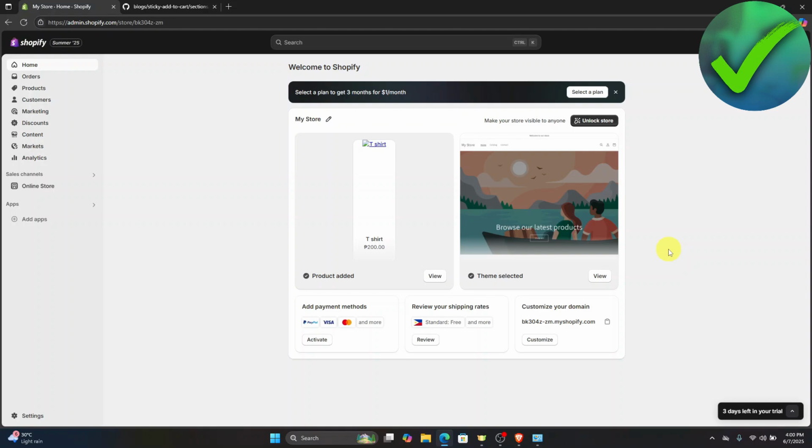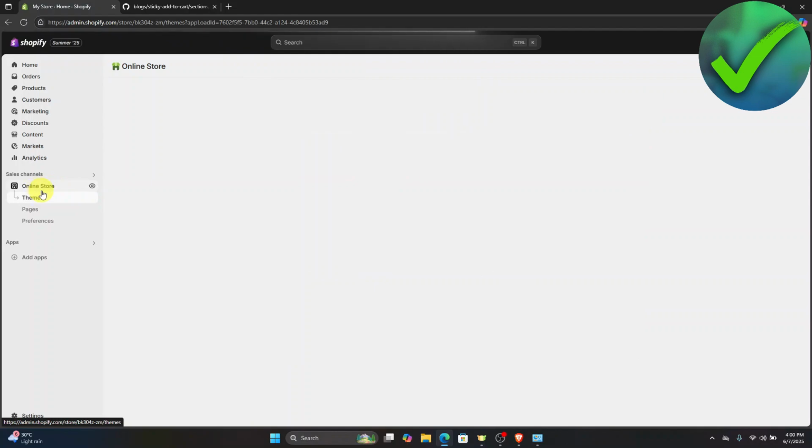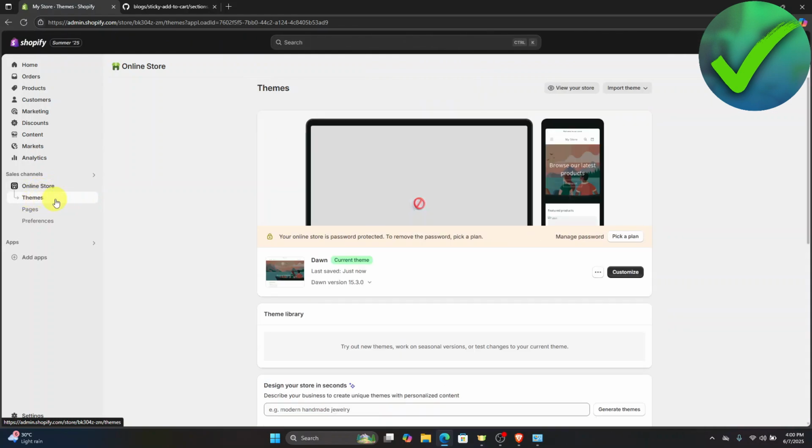The first thing that we need to do is to open our Shopify right here and make sure that you are logged in to your account. As you can see right here, we are now in this website. What we need to do next is to go to the online store. Click that in this part and make sure that you are on the themes page.